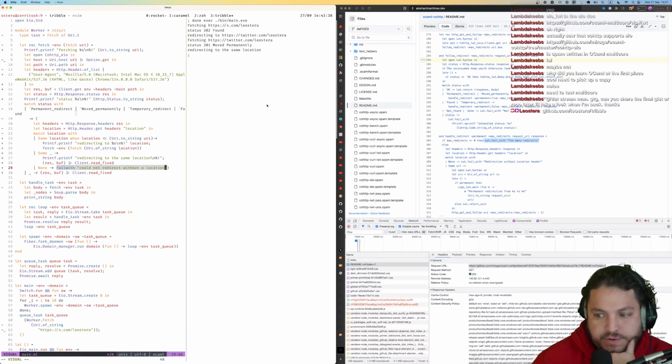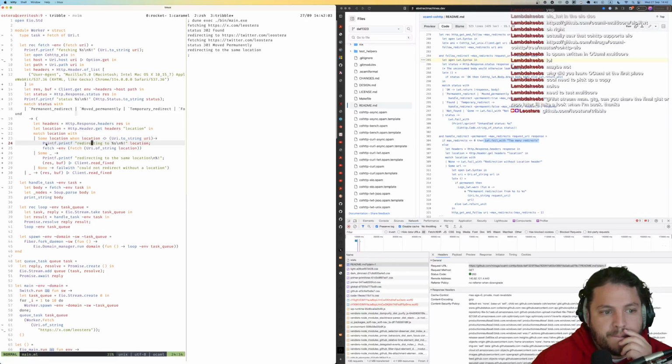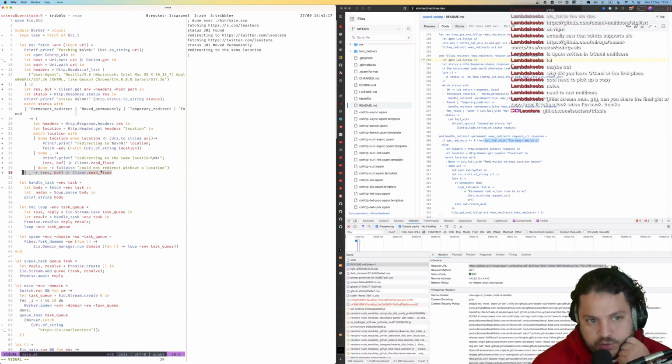Not the same flow, but very similar, right? Like we get a fetch URI, we extract the host and path, add some headers, make the call. If the status is one of the redirects, then we just get the location. If we have a location and it's different than the one that we currently asked for, because otherwise we would make the same request again, then we request it. Else, we just try to read the body. And if we don't have a location, then we just fail. For everything else, we're just gonna read the body right now. This is not the right way of handling it, but we just want to get past this.